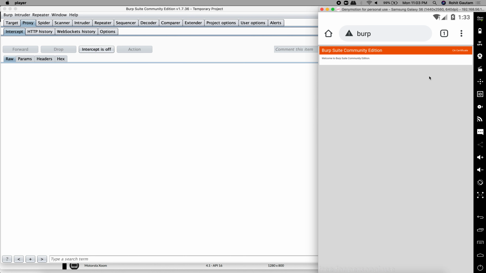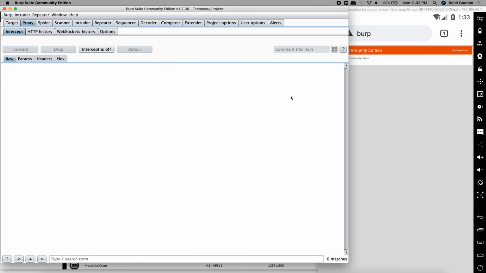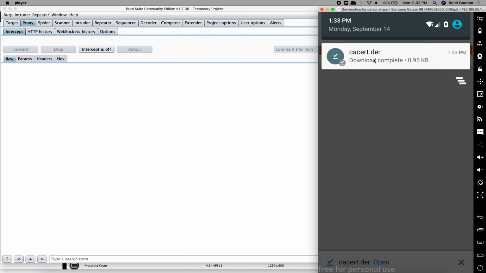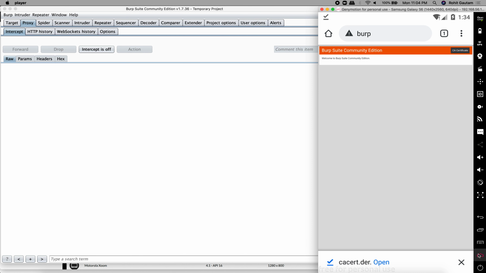Okay. Now when you have done the successful connection between both the devices, we need to install the certificate as well. So for the certificate installation, you can click on the CA certificate and download it. So I'm going to download it for you. As you can see, it has successfully downloaded. Now you have to do the most important thing, which is to rename this certificate. As you can see, the format is cacert.der. You need to rename this certificate to cacert.cer, which is the certificate.